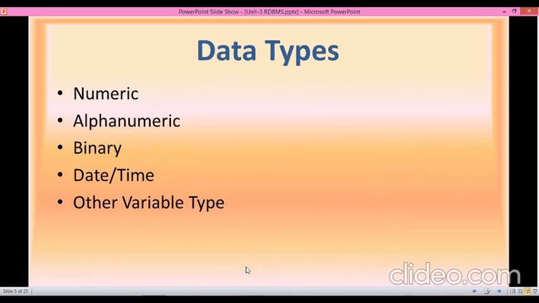Now let's obtain a brief understanding about the data types. As the name suggests, data types specify the type of the data to be saved in a database. Simply, we can say that data types refer to the format of data storage that can hold a distinct type or range of values. The types of data types available are numeric, alphanumeric, binary, date or time, and other variable type.